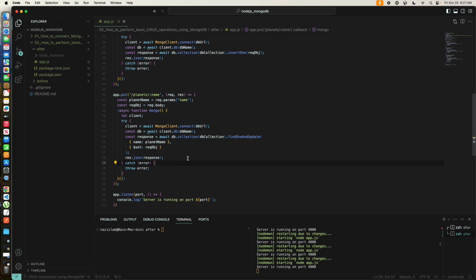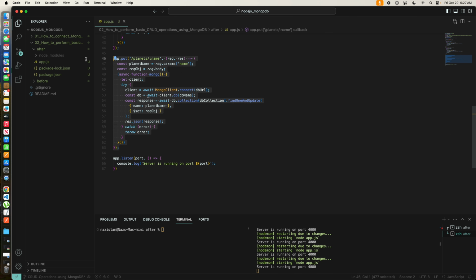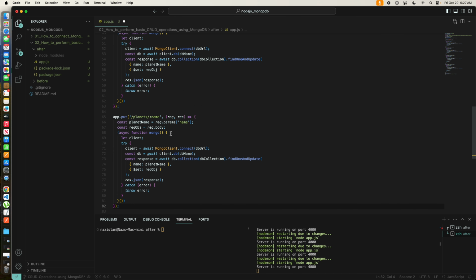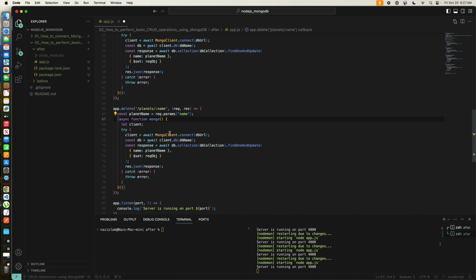So let's create another route to delete a particular object from our collection. All right, we can reuse some of the code here, but let me make this a delete request. We will pass the particular name that we want to delete from the collection. This should be the planet name, so this should be good, but we don't need to pass anything to the request object, so we can delete this.